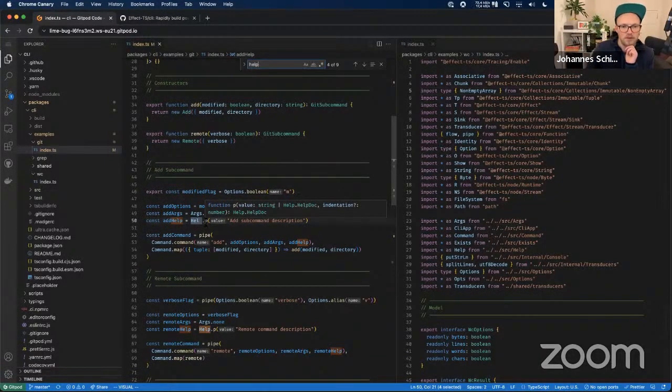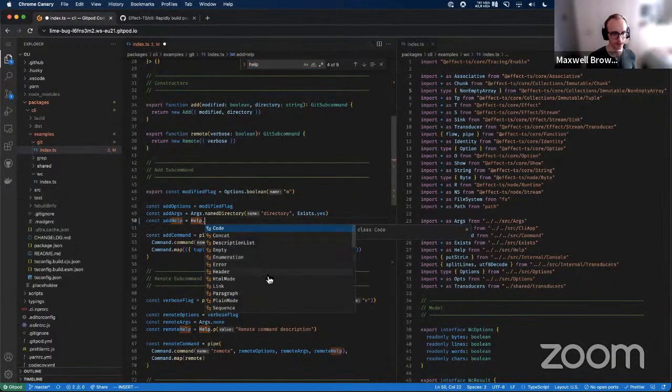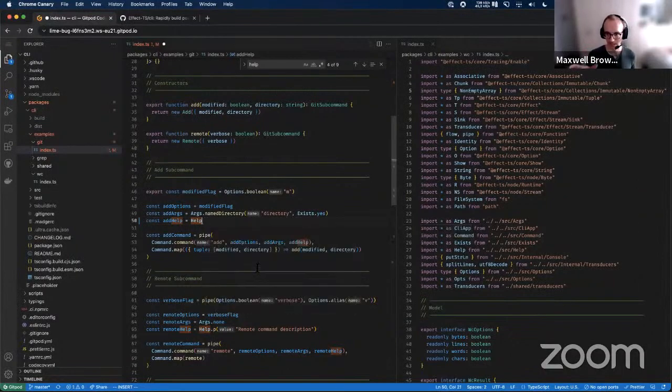Help. Paragraph. It's a similar AST that zio-cli exposes, but I'm not 100% happy with it because I think the semantics are a little difficult to understand. There's also a text constructor, and the difference between text and paragraph is that a paragraph actually has a line at the end of it, whereas text is just a single line.